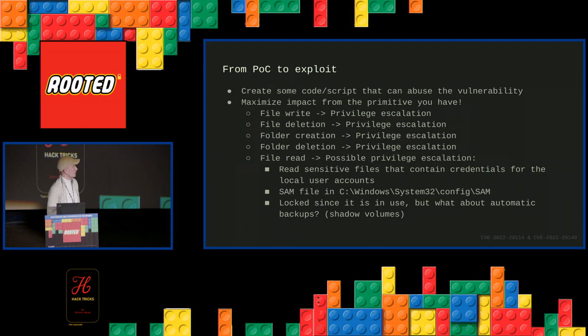So we saw before, we have the file write, for instance. We also had the folder creation primitive, and those can be turned into privilege escalation. You just Google file write privilege escalation, and you will see tons of blog posts.